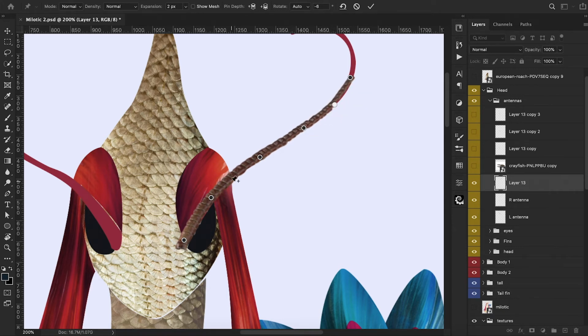All right, so just a couple little more adjustments to go. And we're going to repeat this process over and over again. And once you have that, you should have an image that looks a little something like this.